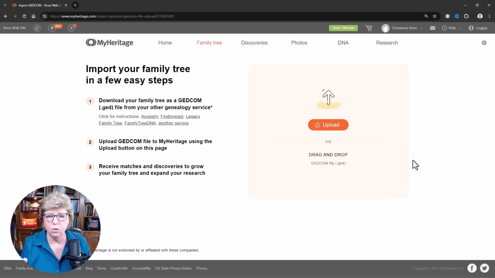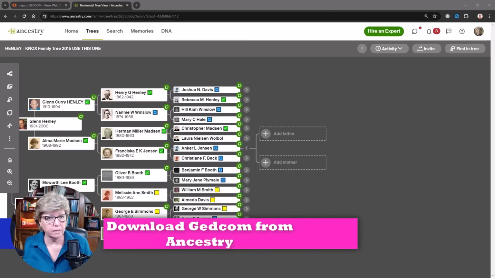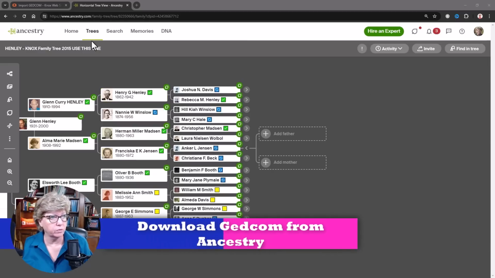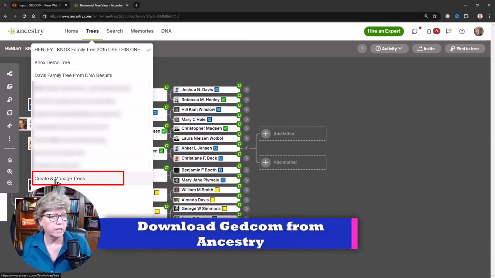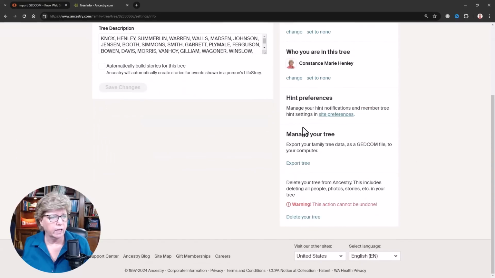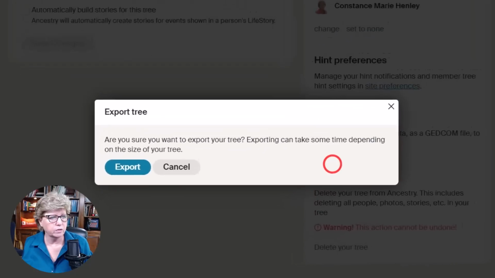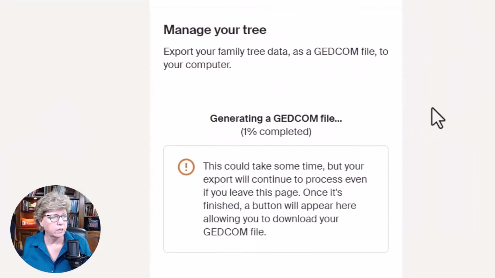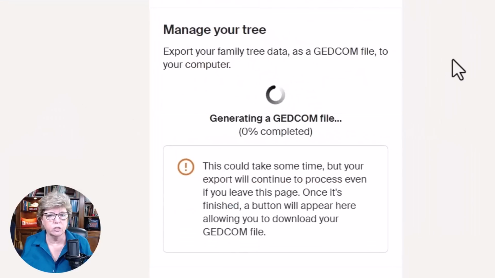So real quick, I'll show you how to download from Ancestry so that you could upload it to MyHeritage and save yourself a lot of typing. So here I am on Ancestry and I want to download my tree. So what I do, go to Trees, Create and Manage Trees. I find my tree, go to Tree Settings, and then scroll down and it says Export Tree. So I hit Export and I click Go. And it's generating a Gedcom file.